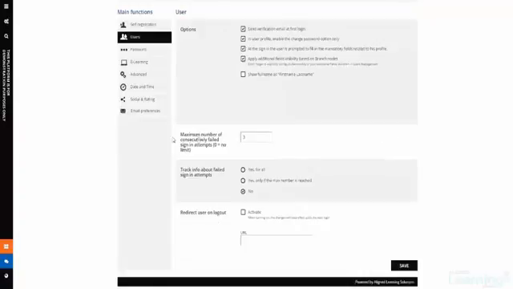Under the Users tab, you can select and deselect a range of options, send a verification email at first login, and you can go through those and select and deselect that according to your requirements. You've also got the ability to determine the maximum number of consecutive failed sign-in attempts. The default is 3. I'd normally suggest 5, as that reduces your admin requirements. And track info about failed sign-in attempts, that if you'd like to do that, you can do that as well.